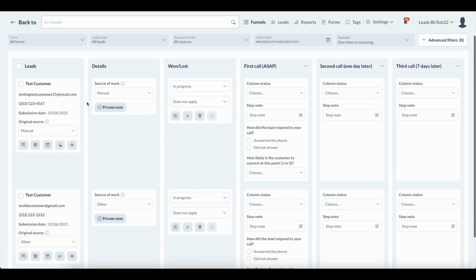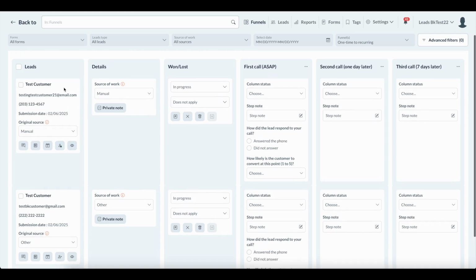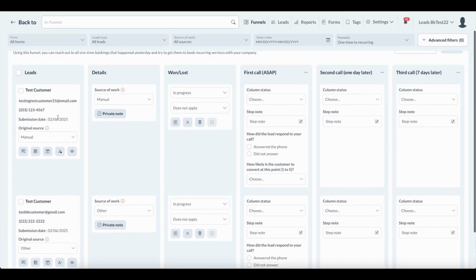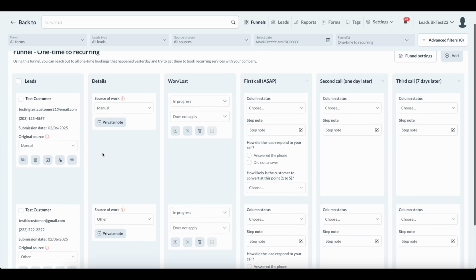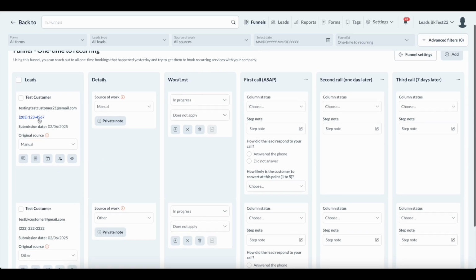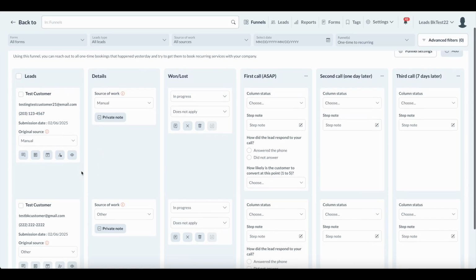Then you've got your one-time to reoccurring funnel. The system will check anybody that had a one-time booking yesterday, and it will put them in here. And then if you're in the reoccurring industry, you can call them and be like, hey, we saw you had a one-time appointment.